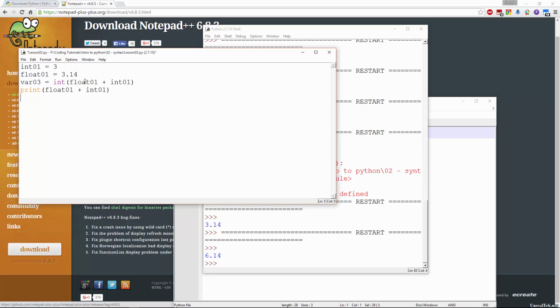So what I'm doing is I'm taking float01 and I'm adding integer01. So 3.14 plus 3. So we would get 6.14, just like we printed here. But we're going to get rid of that because that was what we did last time.